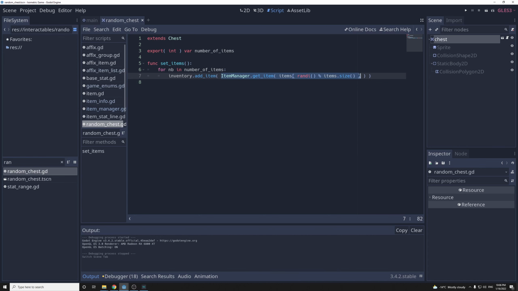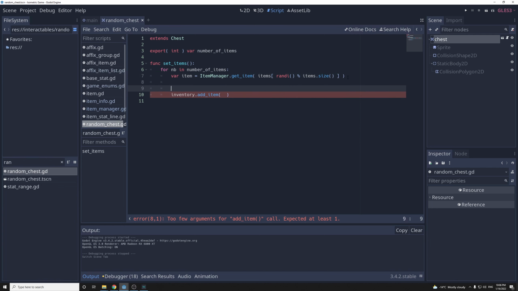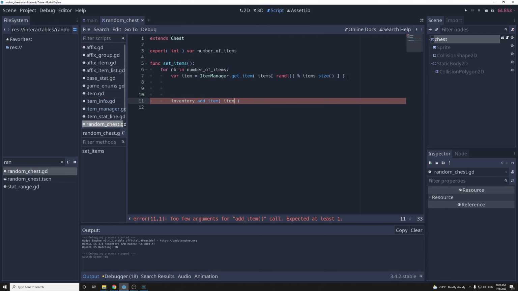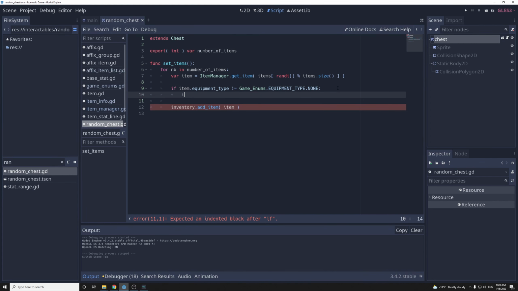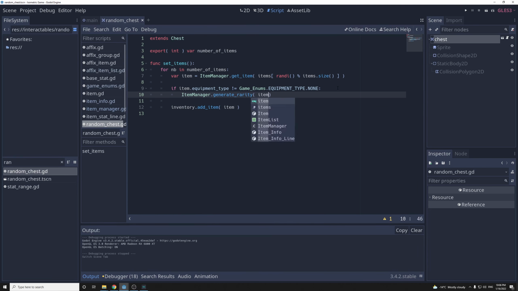So I'll get this out of there. Var item is equal to this.get_random_item. Then at the end, we'll add the item. But in the middle, it will do if the item.equipment, equipment type is not equal to GameEnums.EquipmentType.NONE. So that means it's an equipment. Then we'll do ItemManager.generate_rarity on this item with level, let's do 100. If the monster dies and drops an item, you could pass in the level of the monster, or it could be the level of the area the monster is in. It could come from anywhere.